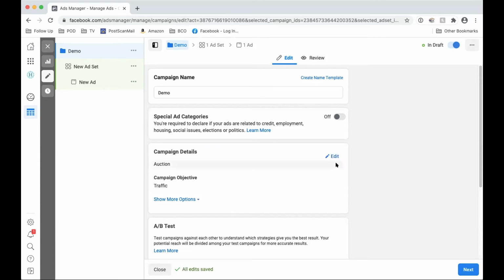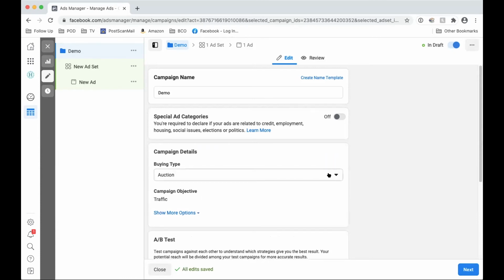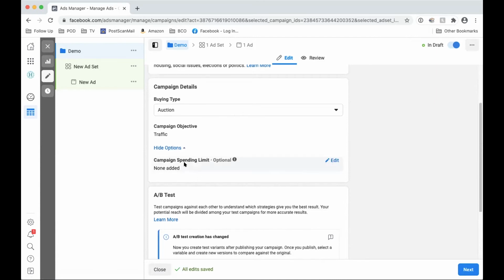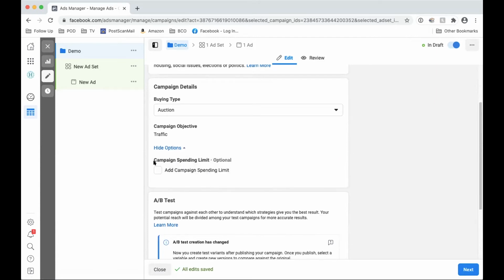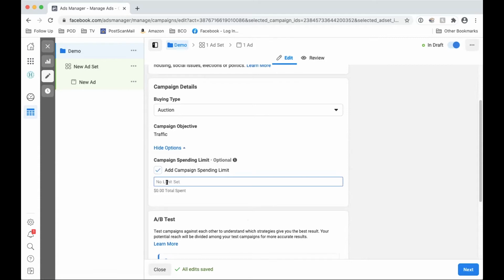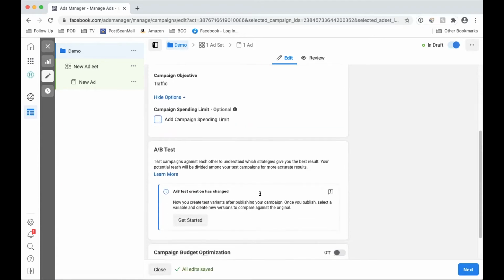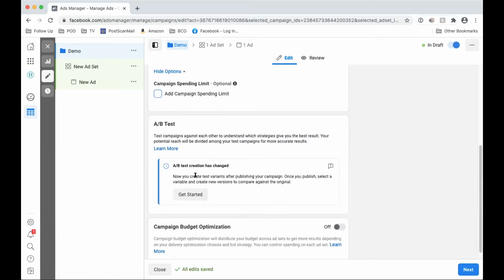You can't adjust this section here where it says auction. There aren't any other options. Traffic, again, is the objective that we selected. Clicking on More Options shows us where we can set the spending limit. So for example, if I wanted to apply $4,000, not $40,000, $4,000 to this particular objective, this is where I would set it. For this demo, I'm going to leave that off. I'm going to skip A/B testing now. I'll talk about that later in the presentation.